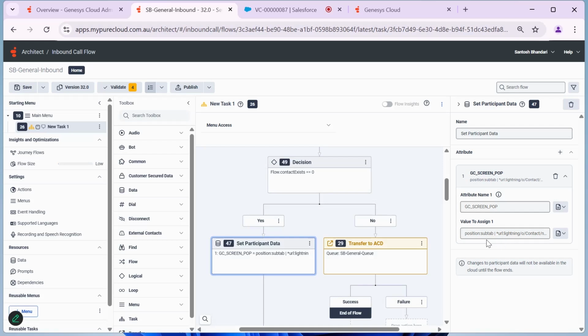You can do a lot of customizations here. All the examples that you can do with the screen pop are mentioned in the Resource Center article, and the URL is given below in the description.